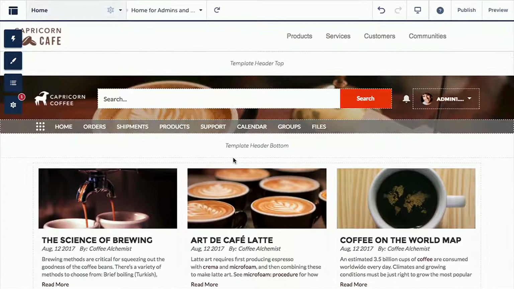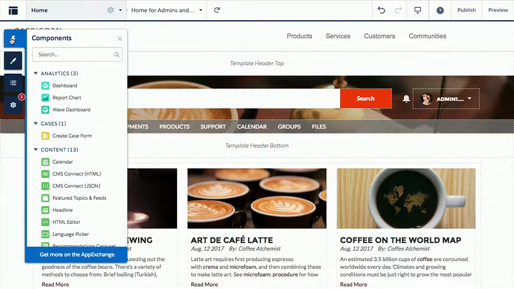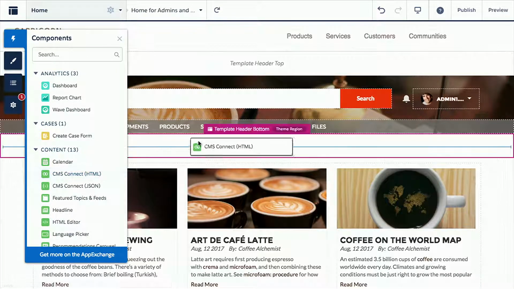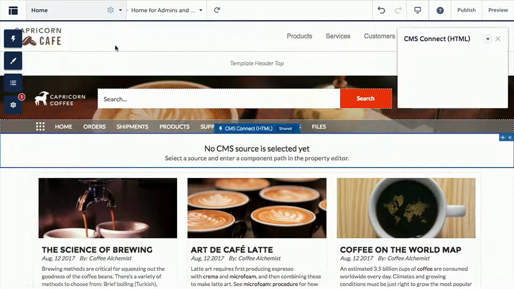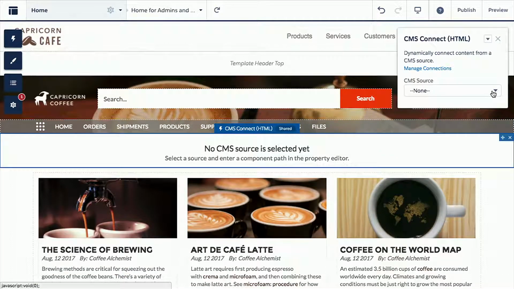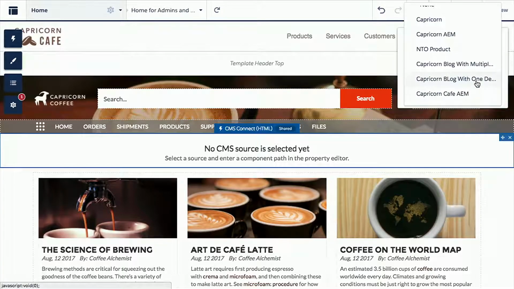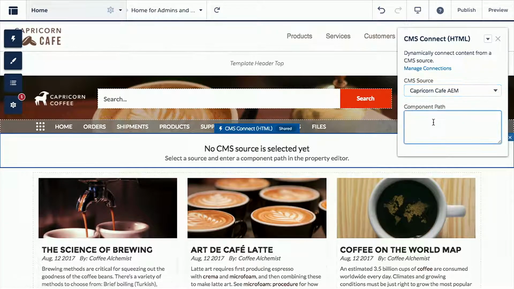Along with it, we also provide you one more way of bringing in this content using CMS Connect HTML. We provide an out-of-the-box component, CMS Connect HTML, here. It is very simple to configure. You can just drag and drop it here. Similar to header and footer, you just have to select the connection. And suppose I want to bring a banner here from that actual website, you can just use it and tab out.